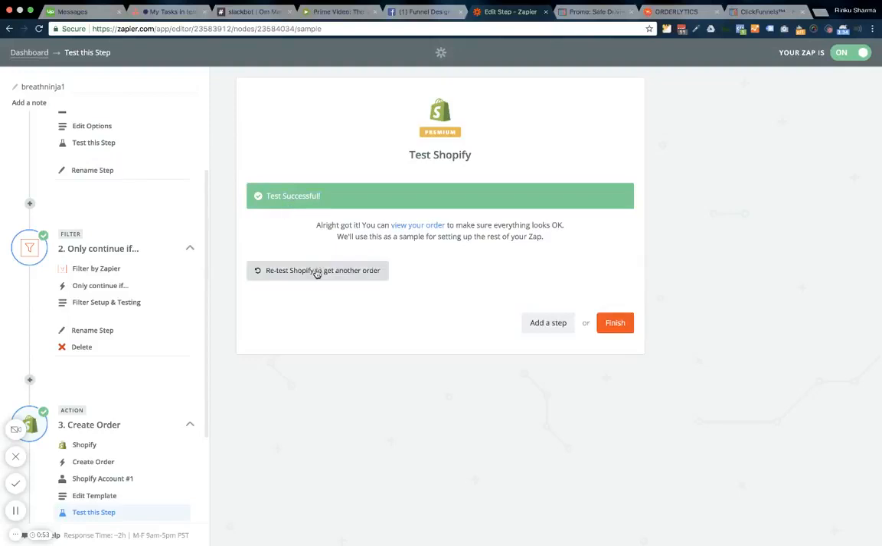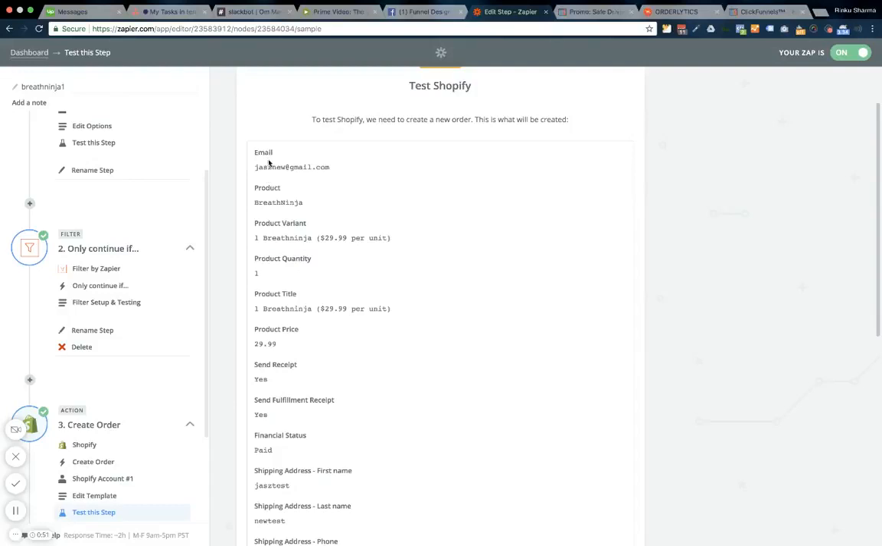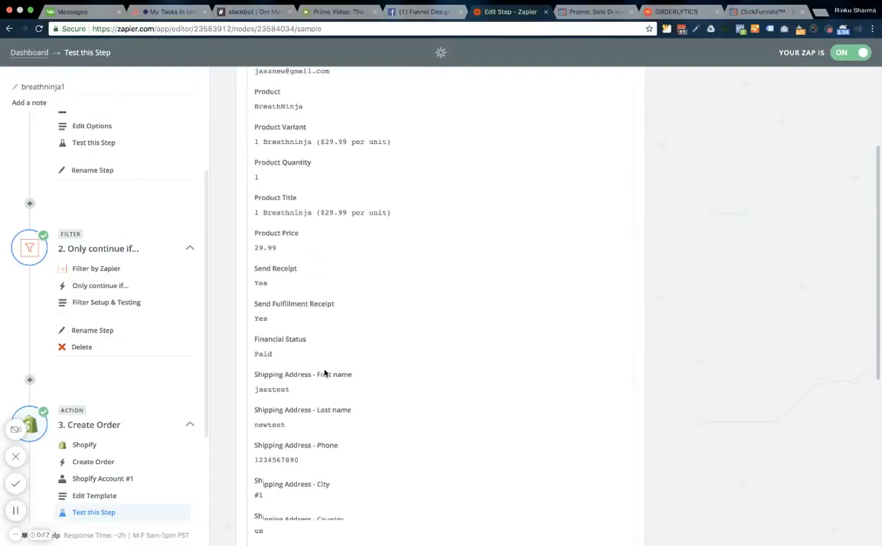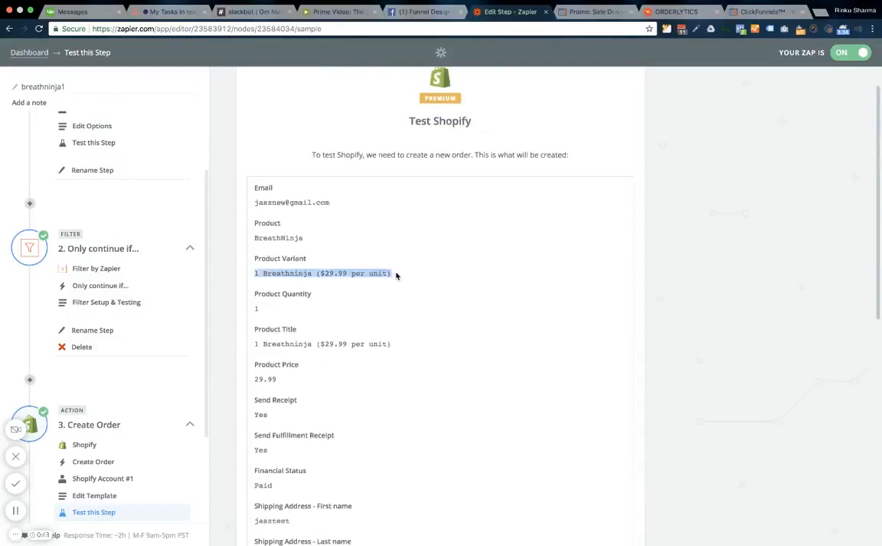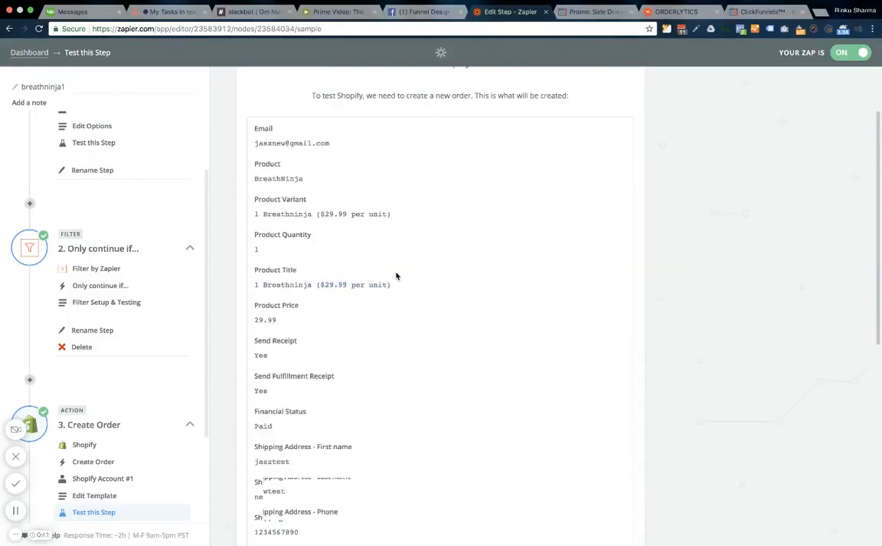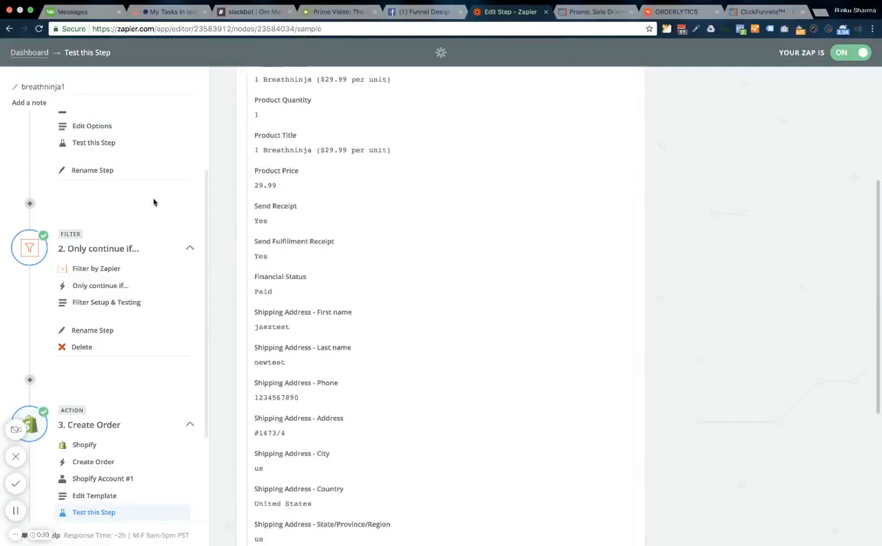When the test was successful, if you click on retest, you'll see there is a test order that was built. So this also confirms that the test that we did went successful and there is a new order created inside of Shopify. So that's the way we use to create a Shopify order.